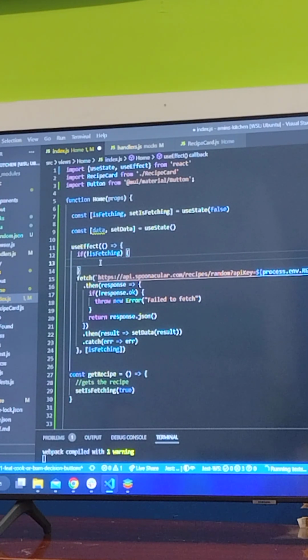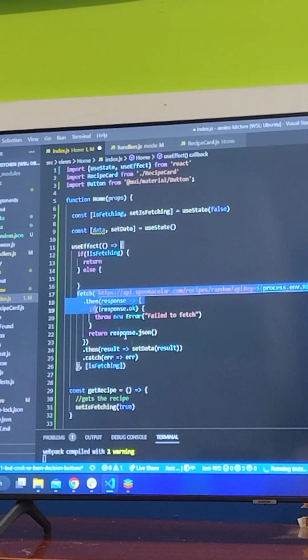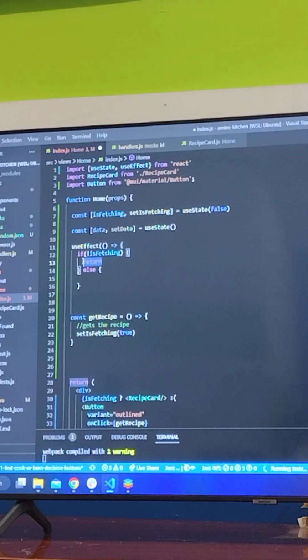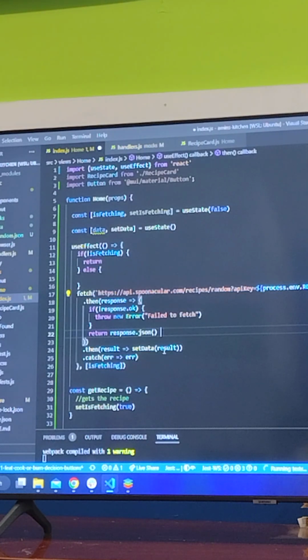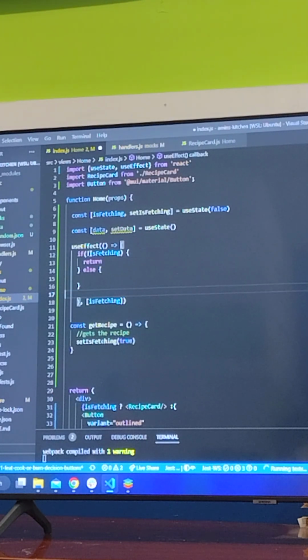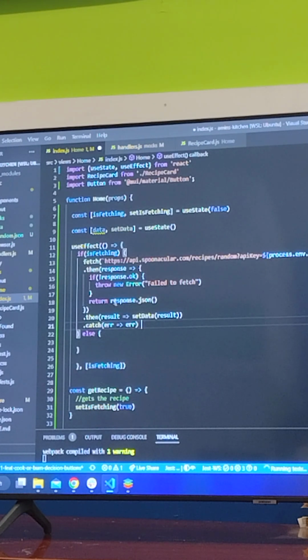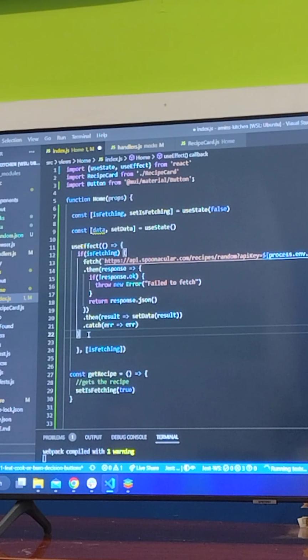We can do one thing. We can just return. Else, we can check if it is, or maybe we do the reverse. We just check is fetching. Oops, that's not what I wanted to copy in there. So we just check if it is fetching, then we run our fetch request. Otherwise, we just kind of leave it alone.